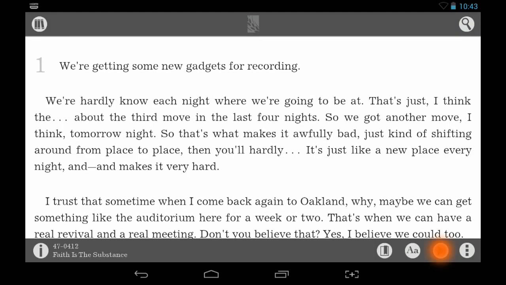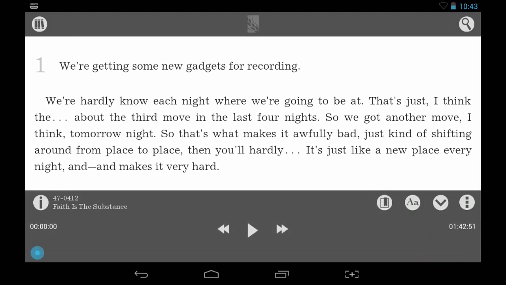Next is the audio player button to display or hide the audio player at the bottom of the screen. Clicking the play button in the audio player will start playing the sermon audio if you have it loaded on your device, or it will give you an option to download the audio to your device.